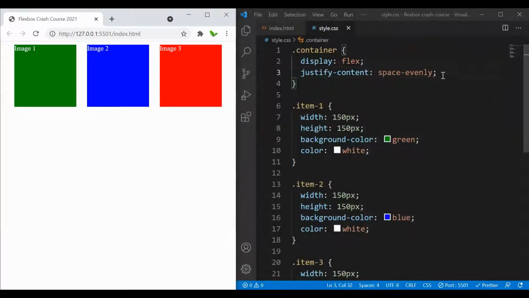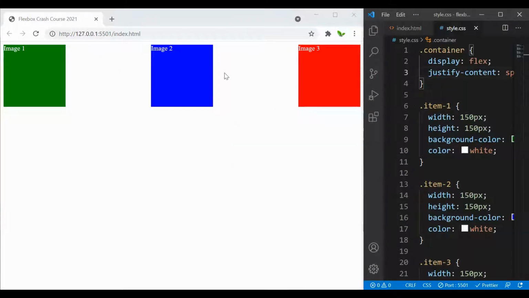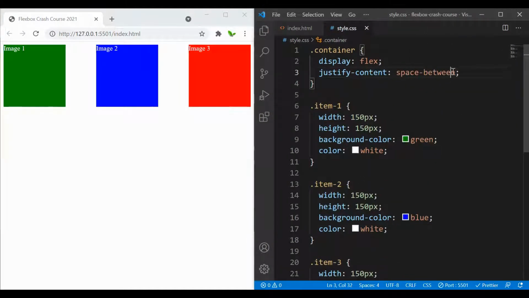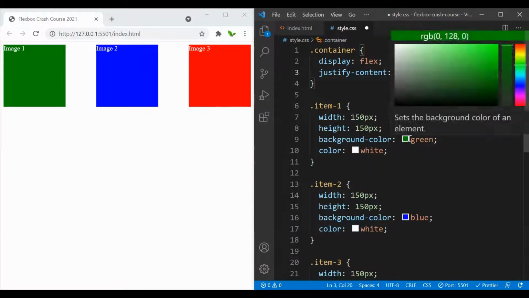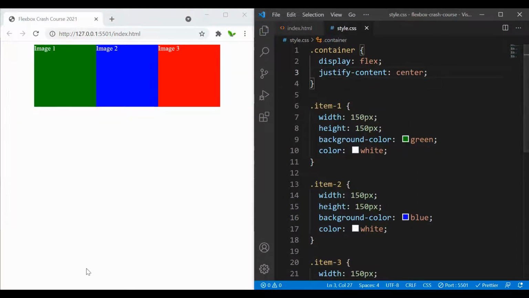Okay, so we also have another one called space-between. So with space-between, we only have the space between the cards, okay, but not on the right and left. Okay, so now we look into that. Let me try to quickly change this to center, and now it aligns center.